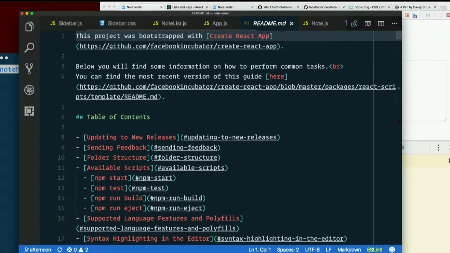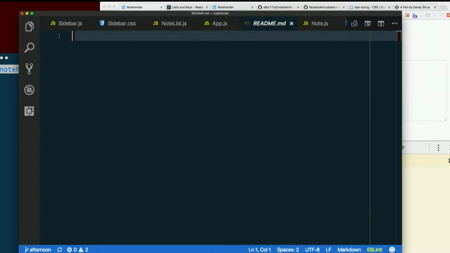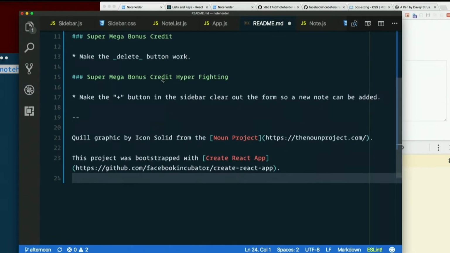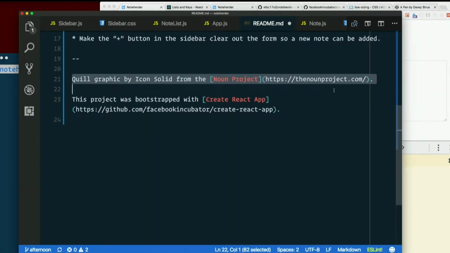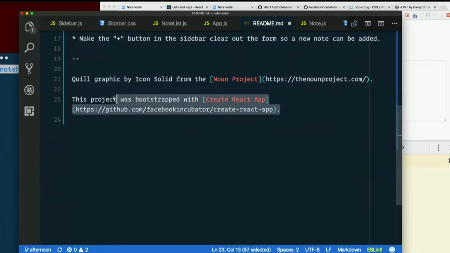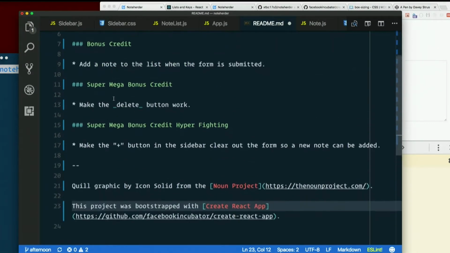Get a README up. I'm gonna get rid of all this stuff. I said I would add a credit to the person who made the quill graphic, and I will keep this: project was bootstrapped with Create React App at the bottom.